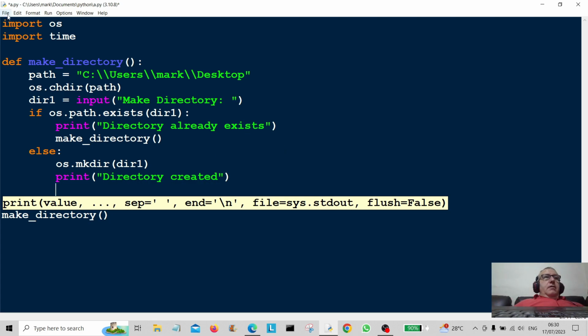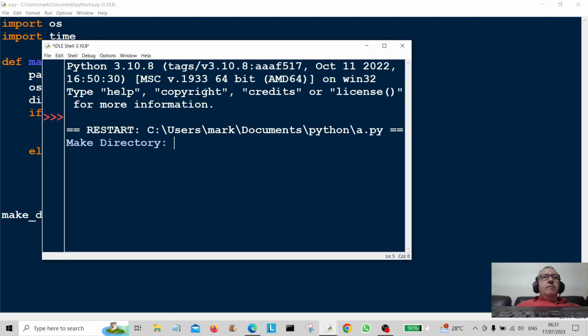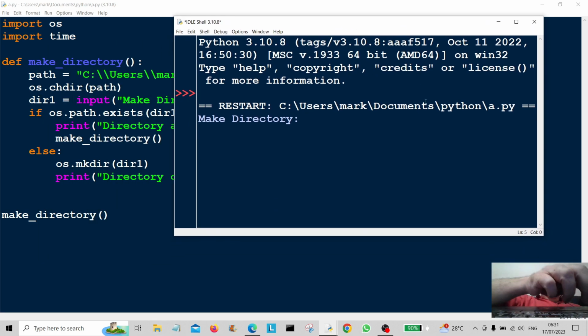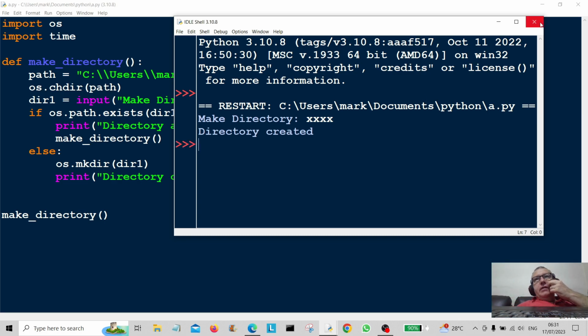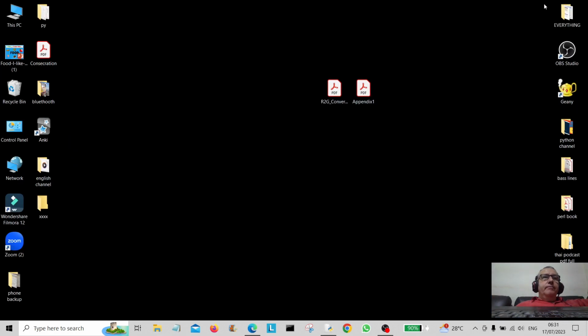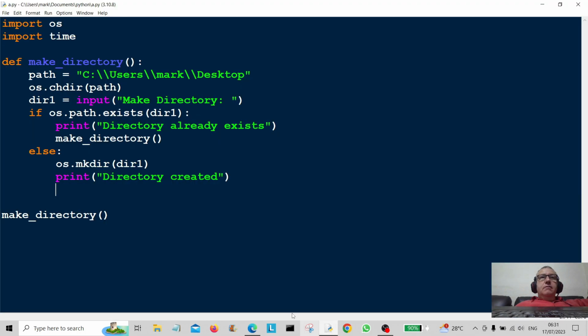Right, so let's just save that. Let's just run it. Okay, so make directory. So let's give it a name, something that'll stand out, XXXX, like that. Hit enter. Directory created. Let's have a look on the desktop to see if it actually did create that directory. And there you go. Bob's your uncle and Fanny is your auntie.